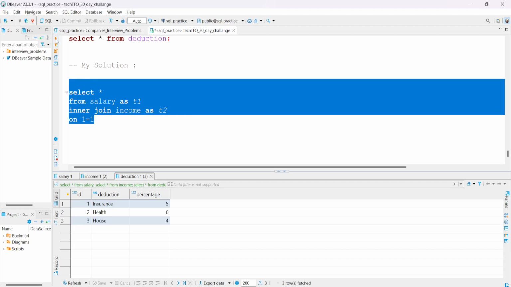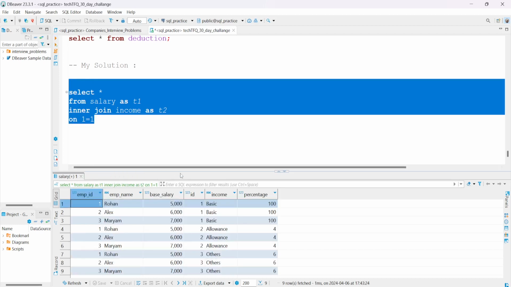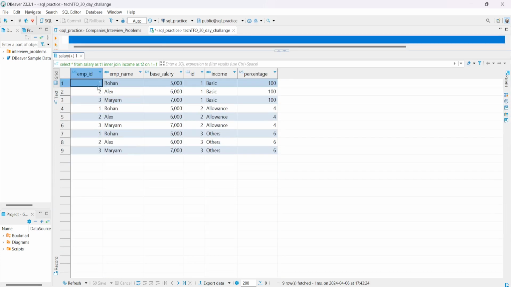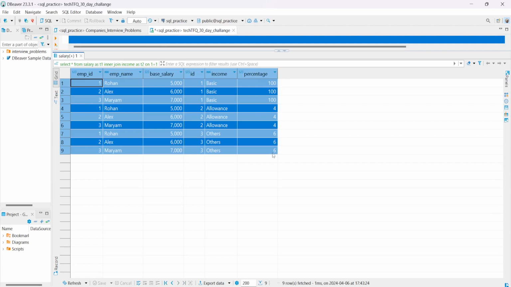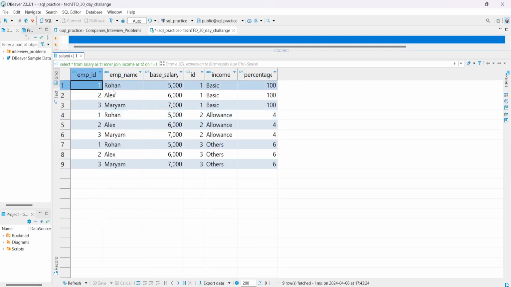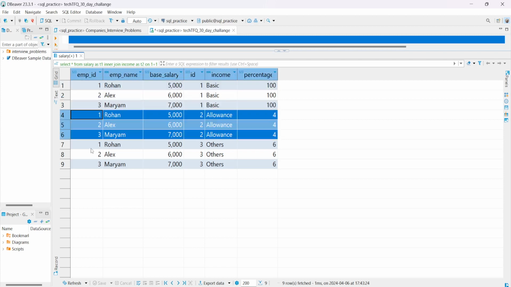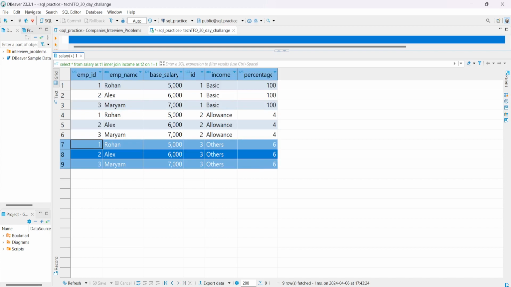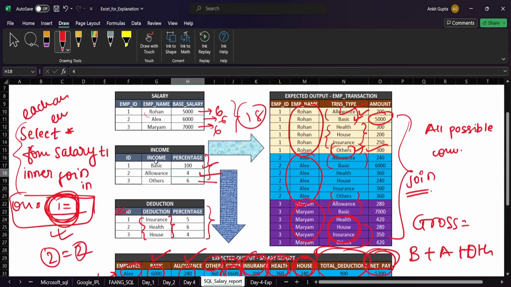Why? Because we need to generate each and every combination. If you see here, 3 records from the salary, 3 records from the income. So in total we should have 9 records, and this is what you can see over here also. We have 9 records, right? First 3 for the basic, next 3 for the allowance, and the next 3 for the others. And this is what we had over here also: basic, allowance, and other, right?